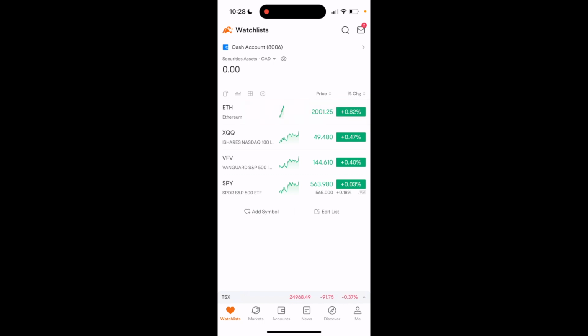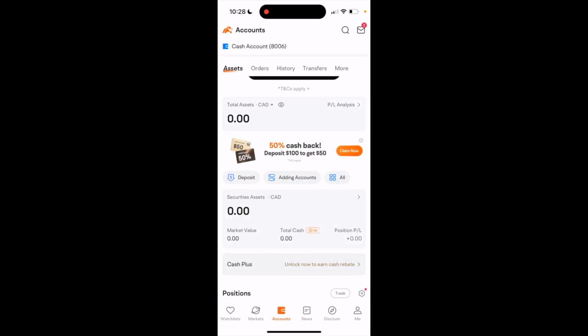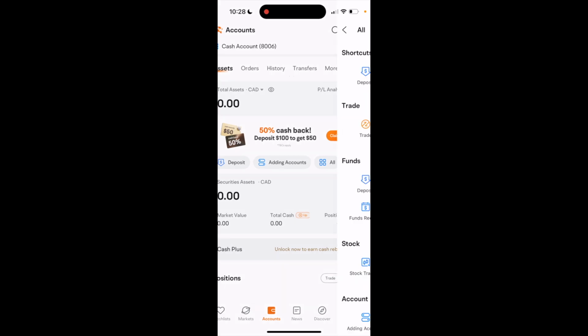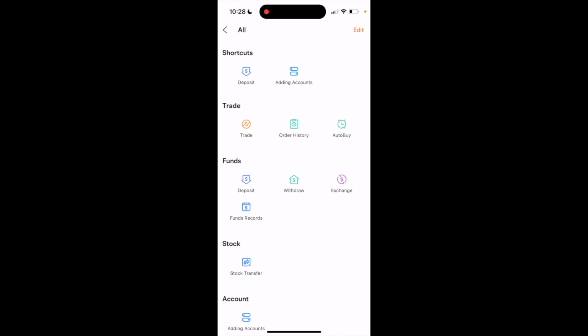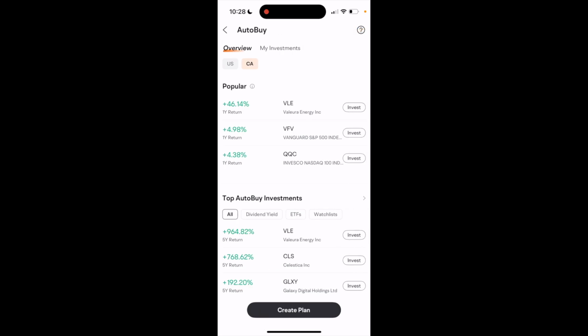So once you open up Moomoo, what I want you to do is to go to the bottom bar and press on accounts, then scroll to where it says all and press on all. Then under trade, go and press on auto buy. So once you're here, you can select the US market or the Canadian market, whatever you're looking for.